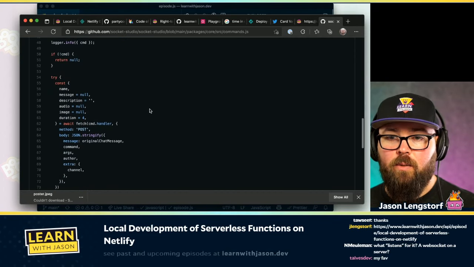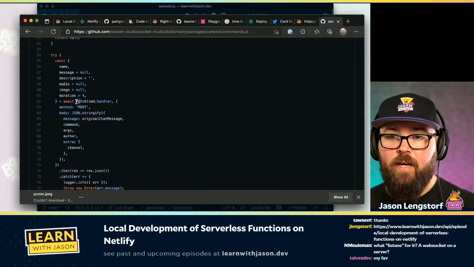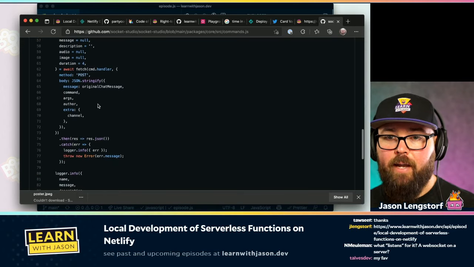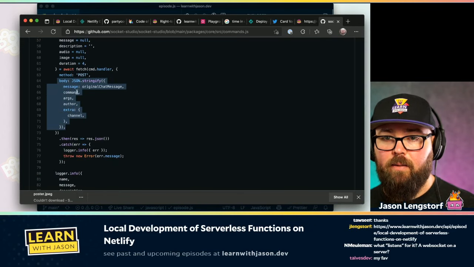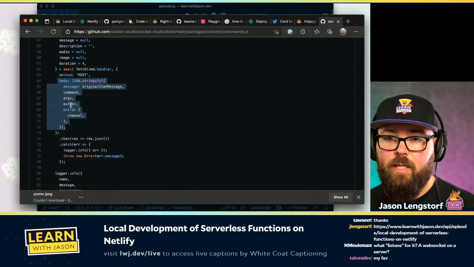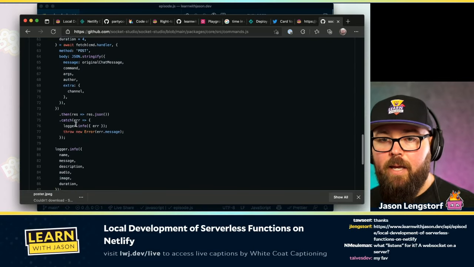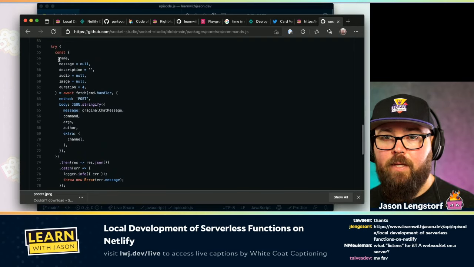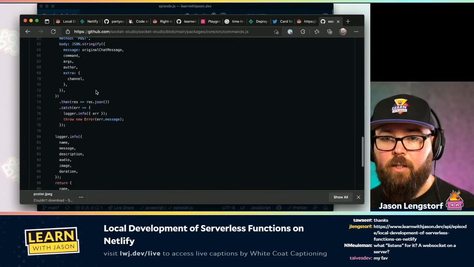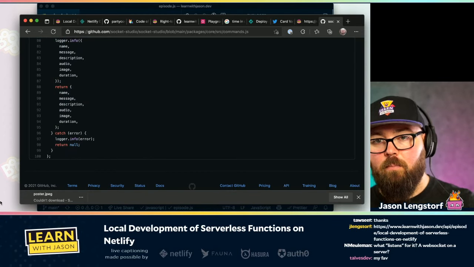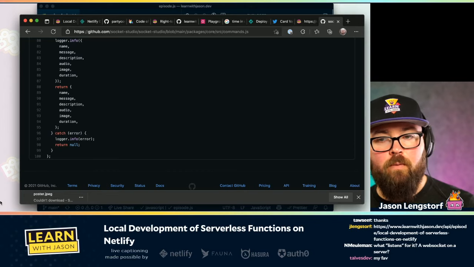And then once it loads, it sends off a fetch for the command handler. This is the actual function URL. It sends off the Twitch data: this is the message that came from chat, this is the command, any arguments that were sent, who sent it, and which channel it came from. That comes back as data. We get back the name, message, description, audio, image, and duration. And that is what actually gets sent to my scenes, and my scenes then play the effect.